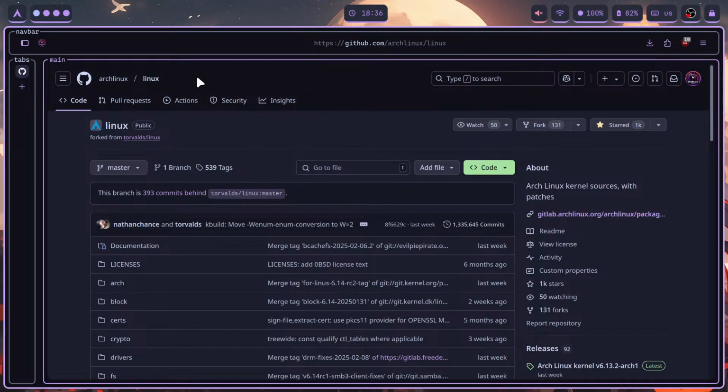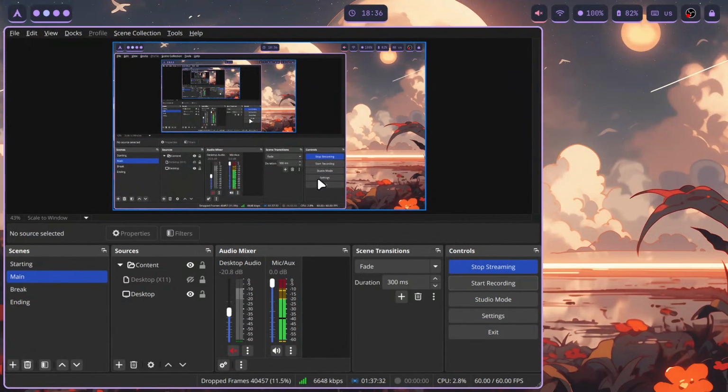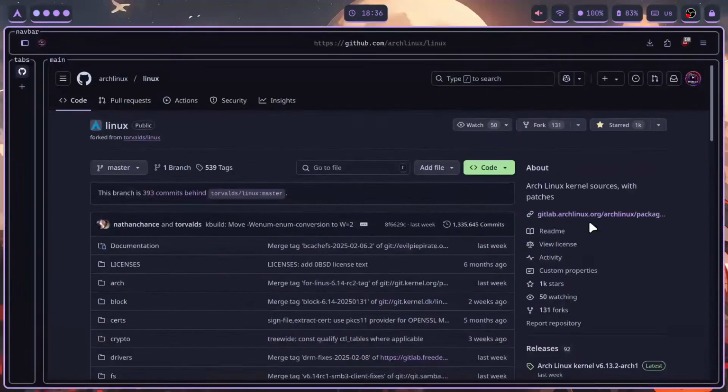By the way, this is my Neri config, Waybar, OBS, streaming, happily. We've had a lot of dropped frames though at some point.